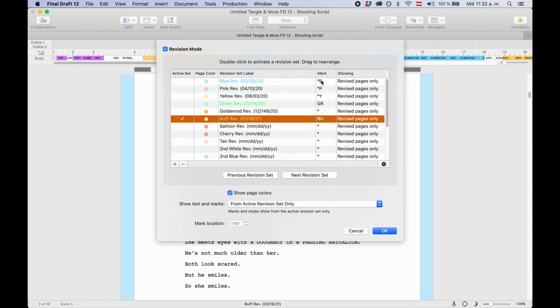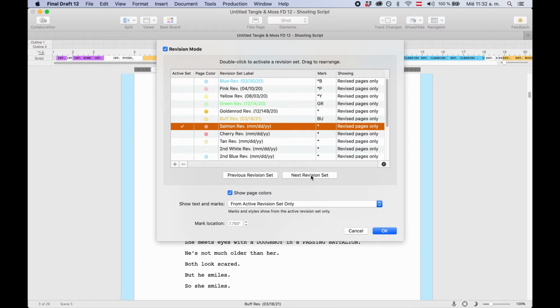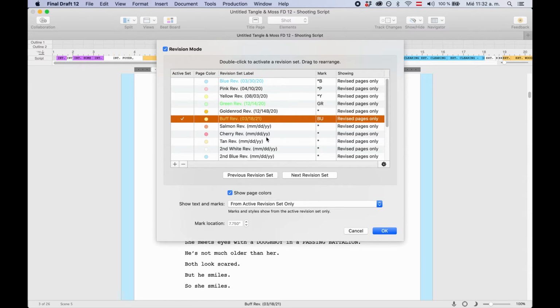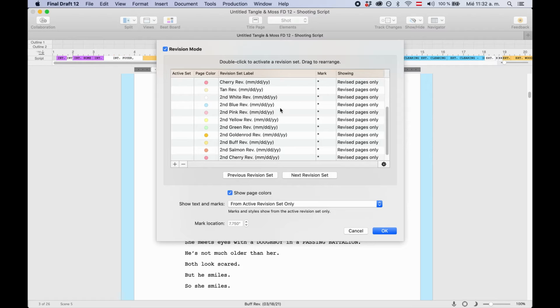To change to the next revision set, hit Next Revision Set just below the revision list. This jumps one revision set ahead. Now in this case, only the pages that had changes in between the last revision and the actual revision will be marked as revised pages. But if you've gone through all the colors here once, you might want to change the whole script to a certain version, otherwise you cannot be sure which pages are from which revision if you just add pages in colors that already had been used earlier.